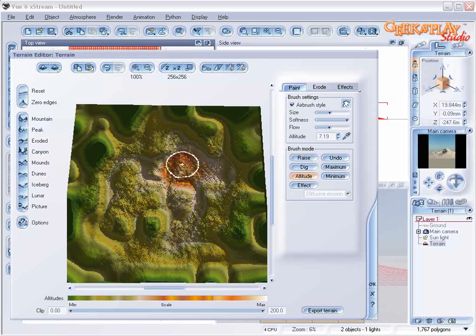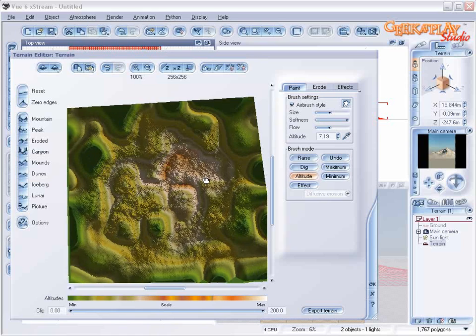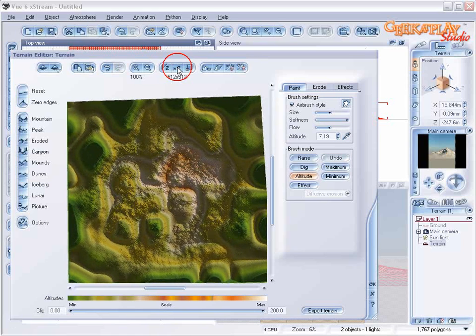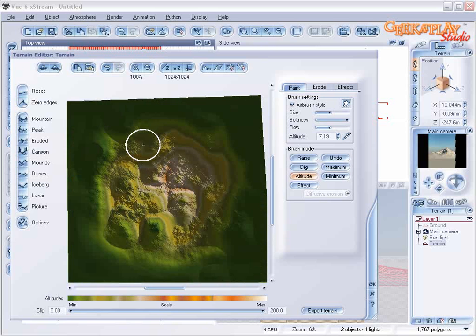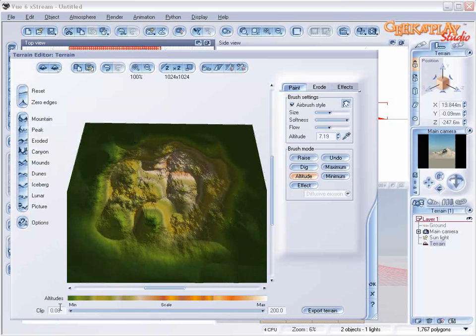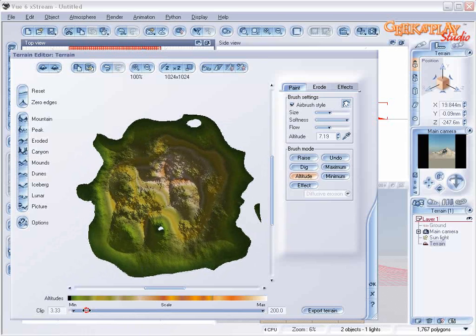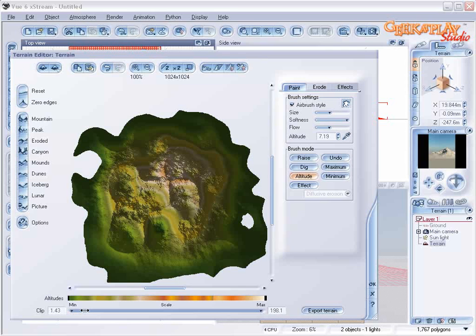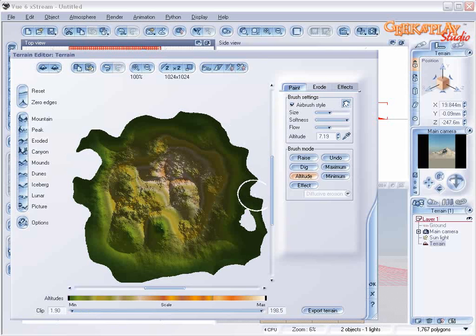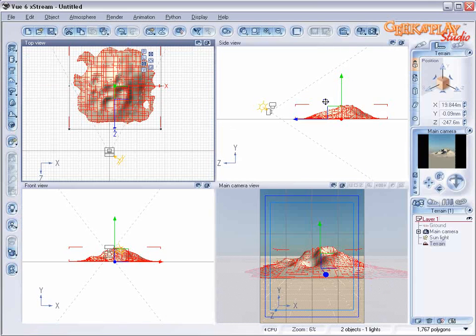A couple things we should do is decrease this and make it a little bit flatter just by using the altitude mode. And then also go up and increase our resolution to 1024 by 1024. Okay. Also let's click on Zero Edges. That makes it a little bit smoother, and let's clip it maybe a little bit less. Okay. So we see edges here and there won't be any sharp, flat, square edges.